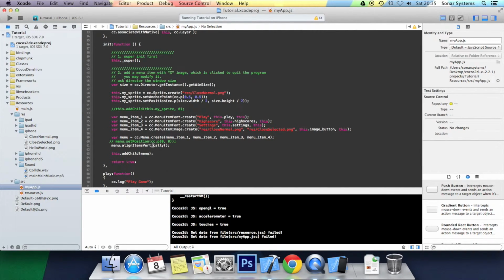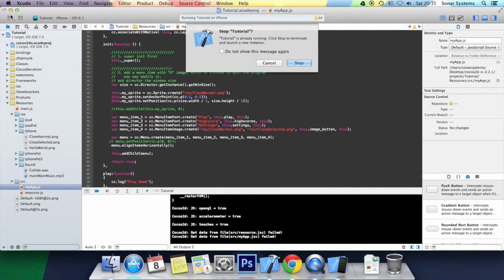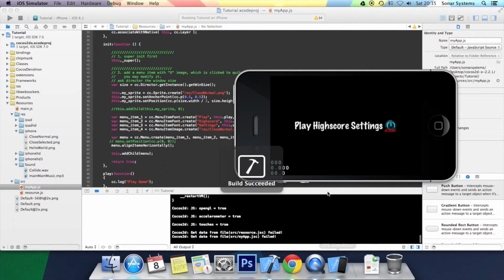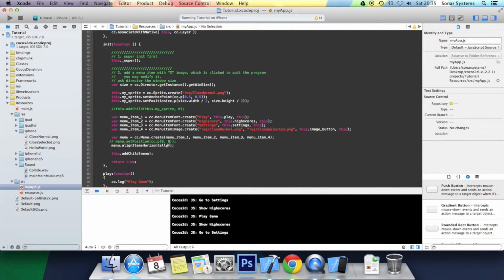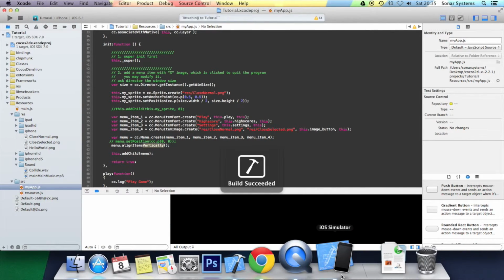Also, you can also do menu.alignItemsHorizontally. So horizontally, yes, it looks like I've spelled it correctly. Well, we'll find out. There you go. It's done them horizontally. I personally don't like it like this, and a lot of mobile games generally have it vertically, but again, it's your choice, and it's just a simple function call to change it.